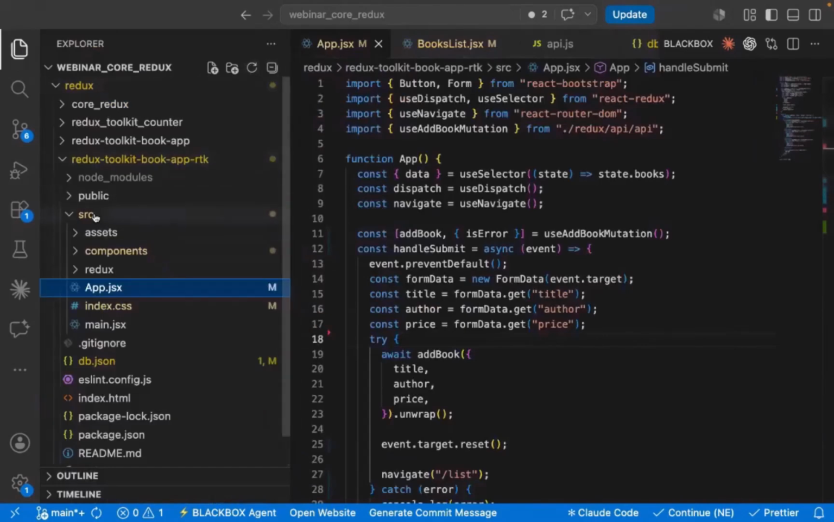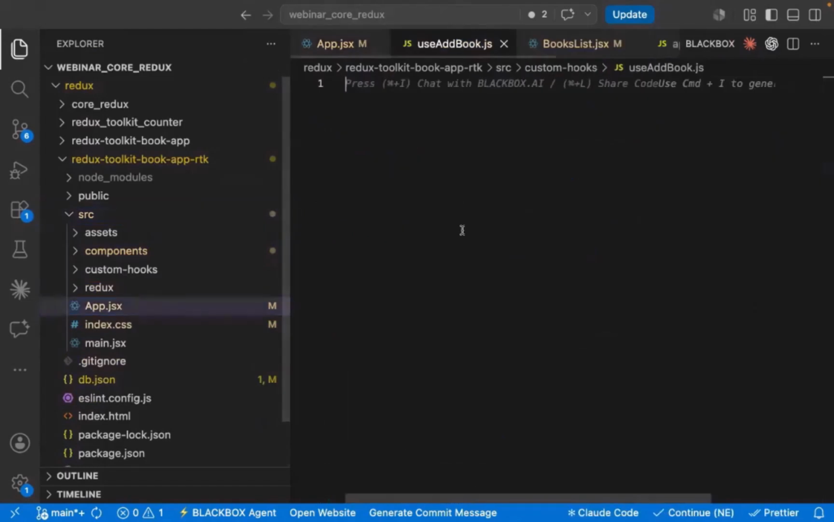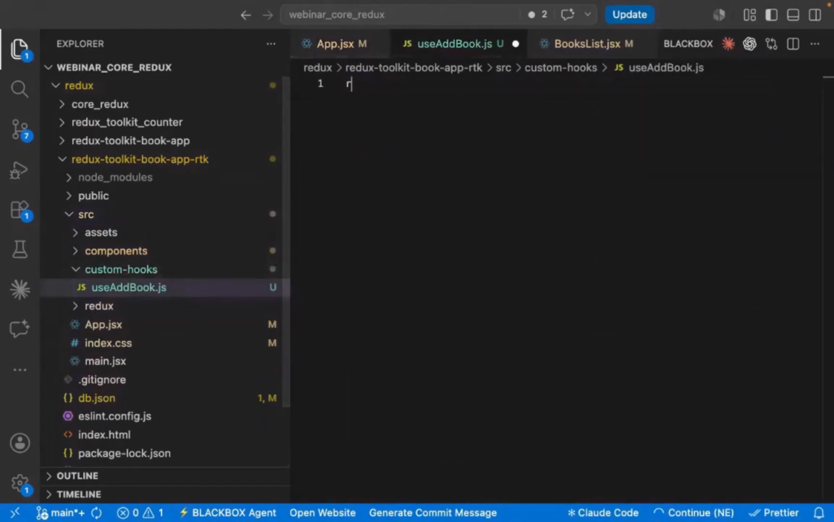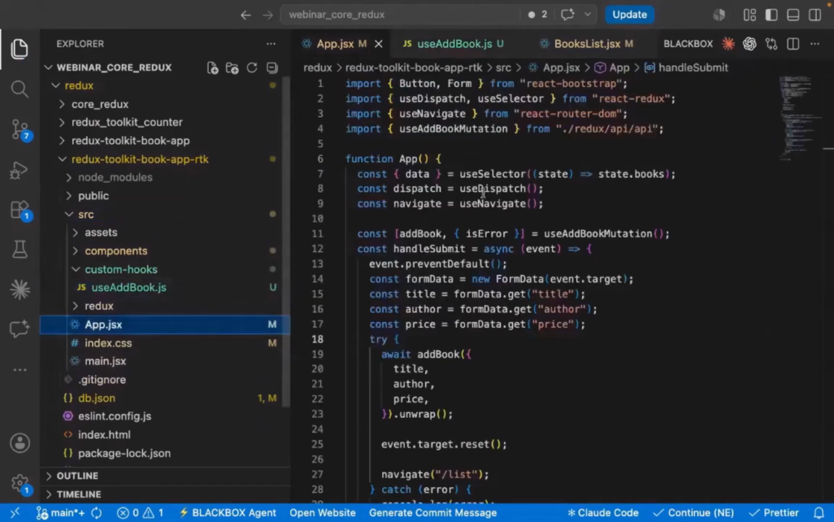So I will refresh here, src. Here you can create a custom hooks folder, and inside this I will create, what is this, the app component. So I can say useAddBook.js, just js, there is no jsx here, and here I can do RFC. Now whatever code we have inside this add-related component, I can move it here.